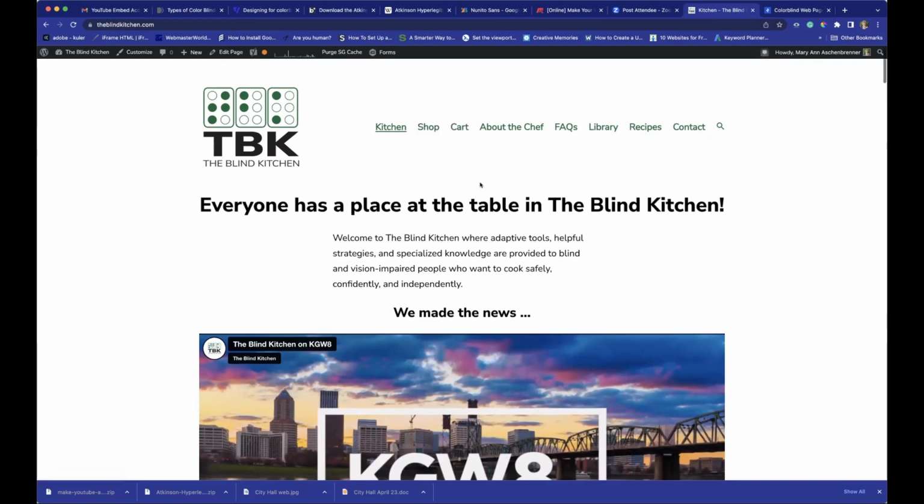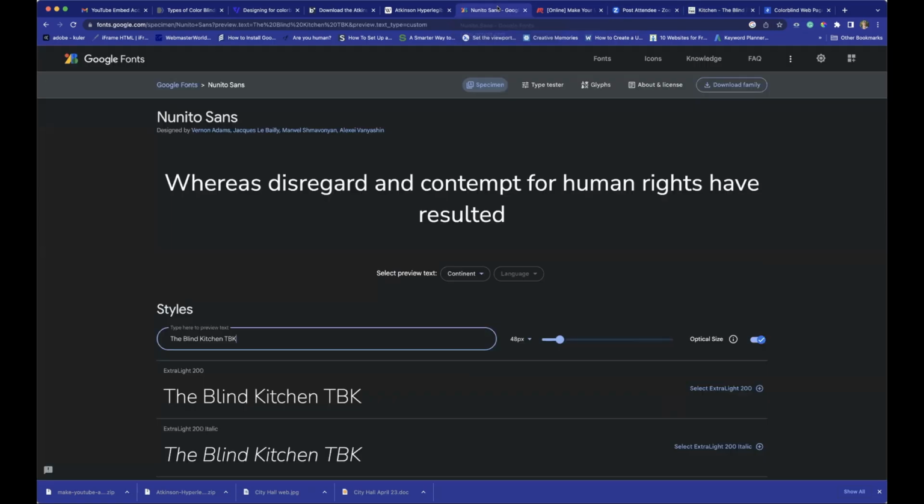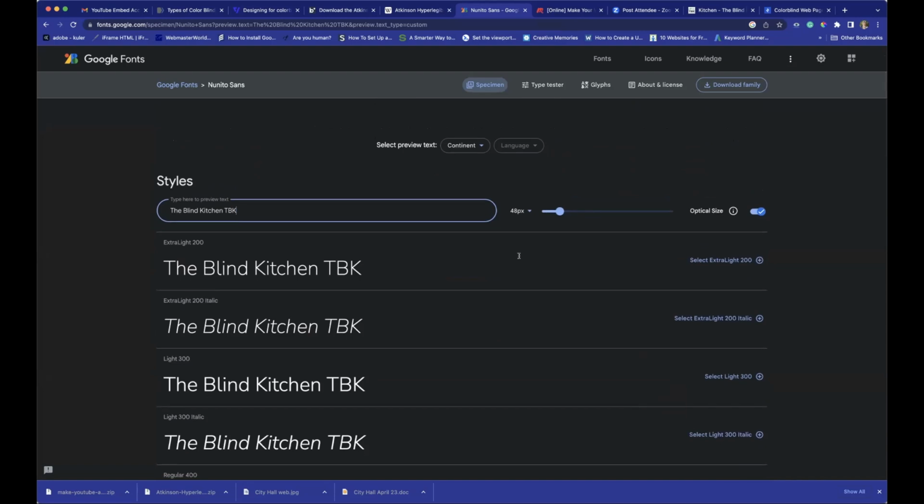And let's talk about the font on this website. So the font I picked for it was this one, Nunito Sans. It's a Google font. I picked this font because about 2 years ago when I started this website, the Institute for the Blind was using this font. And I thought, this is an accessible font. They're going to be able to use it. It'll look great. And then I downloaded it and installed it on the website.